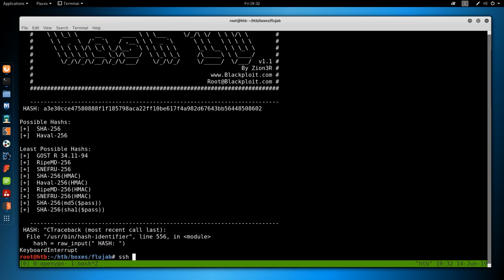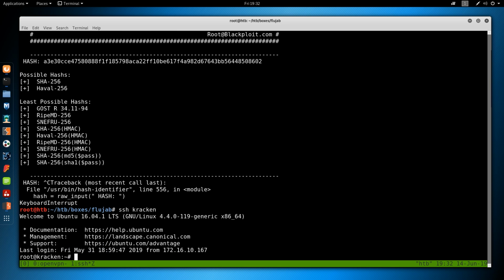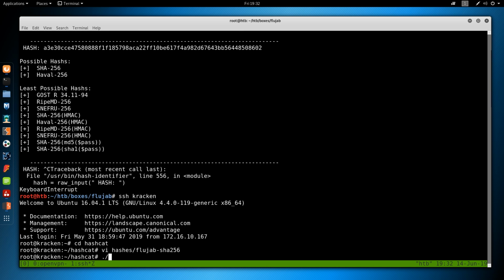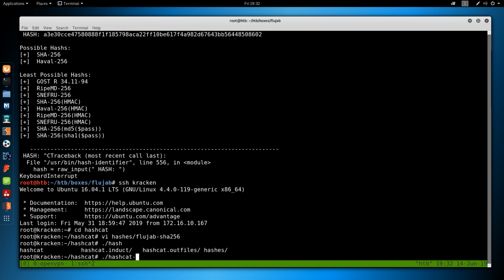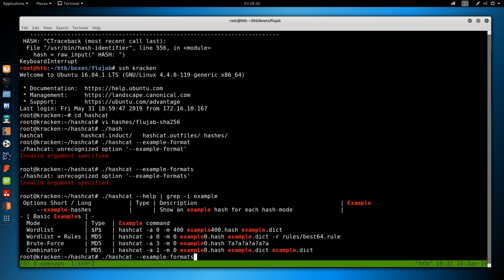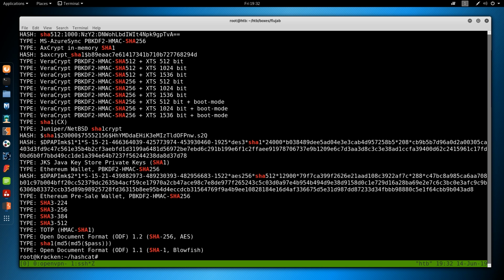So let's go to my cracking machine because I hate cracking in a VM. So let's go cd hashcat. I can type vi dict, vi hashes, and we'll call this flujab-SHA-256. Paste it. We can do hashcat example format, I think. Formats. Hashcat help, grep -i example hashes, grep -i SHA, and let's see where SHA-256 is.